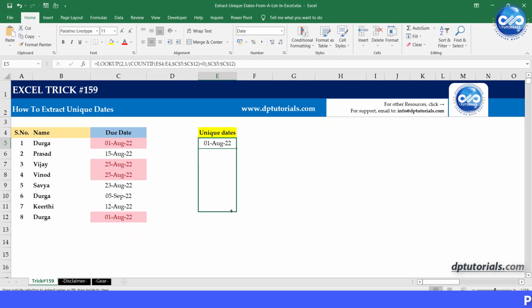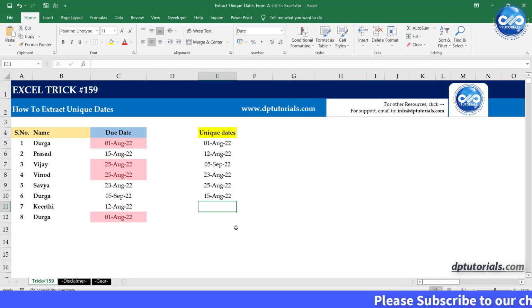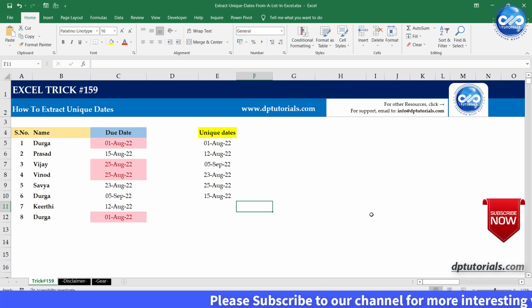And then drag the formula till the bottom until you get the #N/A. Delete this #N/A cell and there you go. This is the final list of unique dates. So in this way you can extract unique dates from a list in Excel.